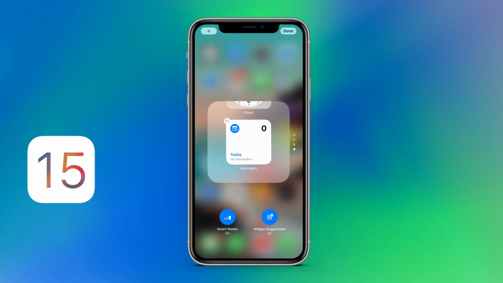So that's all for this video. These are some of the best and most useful widgets in iOS 15.